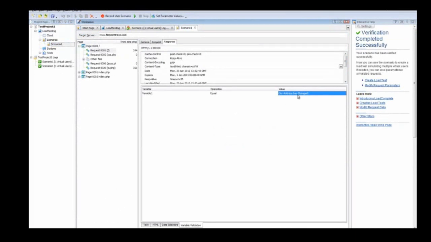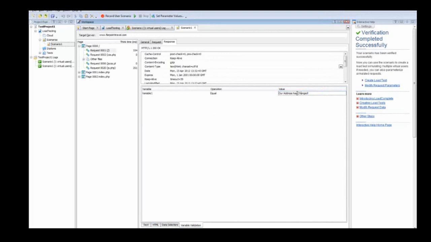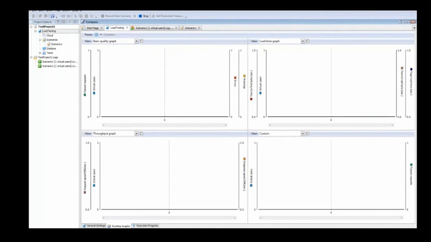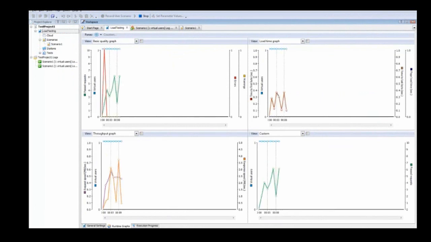But if we now go to our value under variable validation and change what we're looking for, instead of saying "our address has changed," we look for "our address changed," for example. We should not find that text on the page. And this is simulating what would happen if an error page was generated. You'll notice that immediately upon the start of the test, we're throwing an error. And you'll see that in the red on the top left.